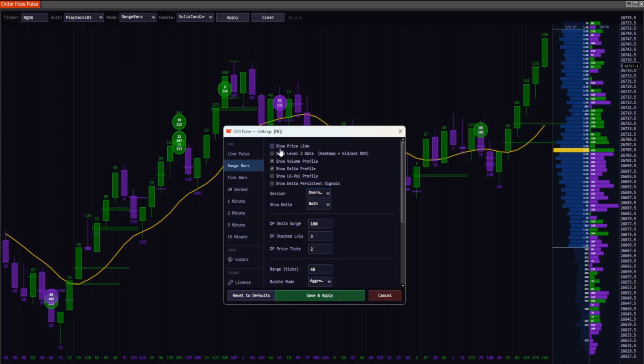On the very top, you see Show Price Line. That's just going to show a gray line where the current price is, and it travels with the price, kind of like this little pill box over here on the price column. Show Level 2 Data: when you click on this, there's going to be a histogram that shows the bid and ask on the right. Also, the heat map will be on the back.